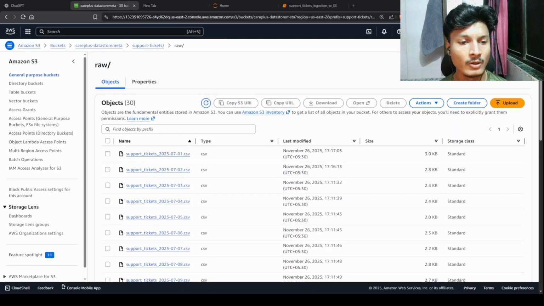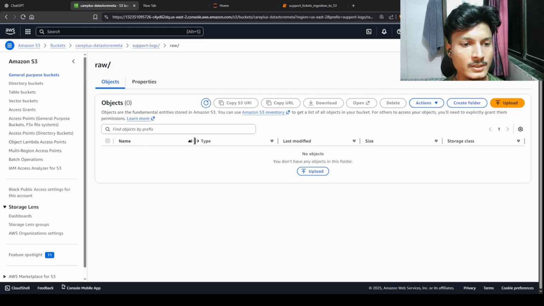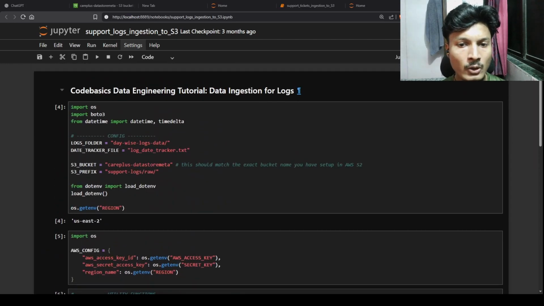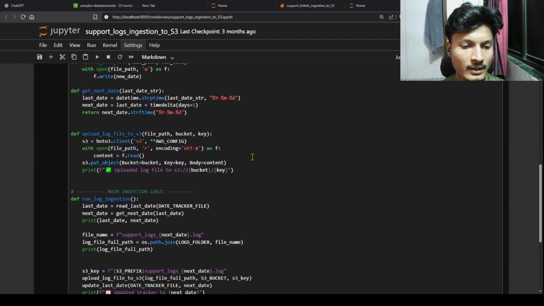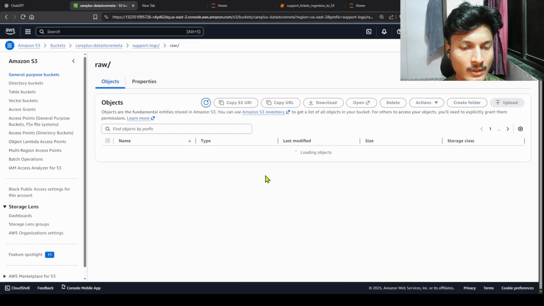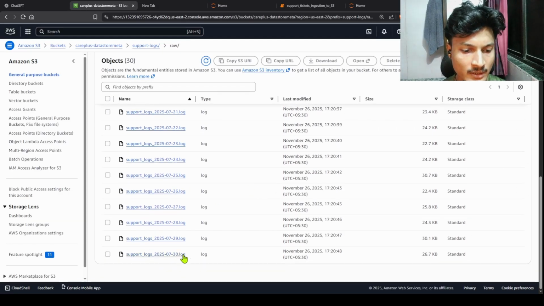After uploading all the support tickets in the raw folder, similarly I have to upload all the support logs in this raw folder, support logs here. So I will use the same technique there also. Now I have run the Python code for the logs folder as well, and I have run the log till July 30, as you can see here. So I just have to refresh the bucket. After refreshing the bucket, I got all the log files till July 30 here.